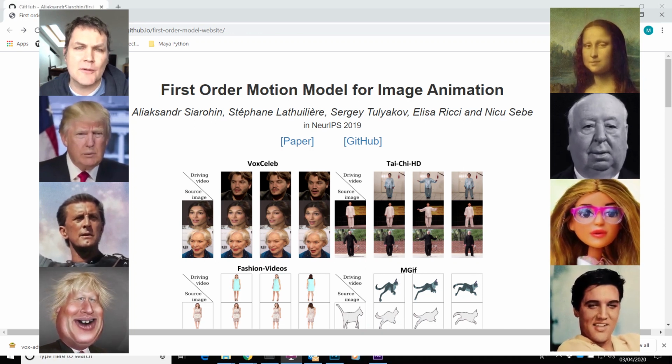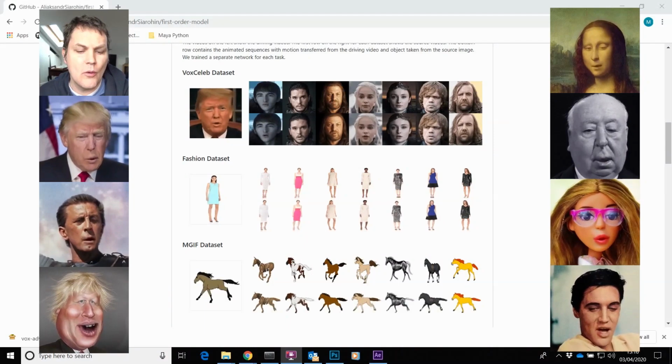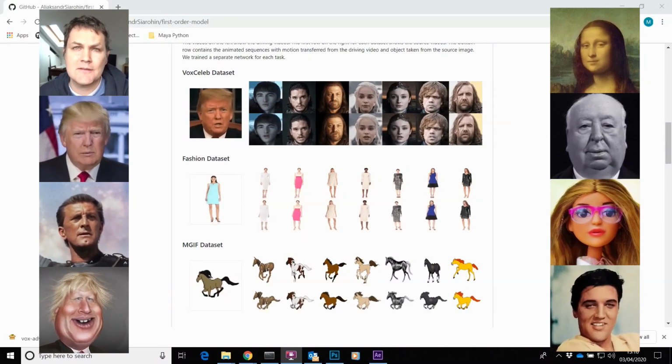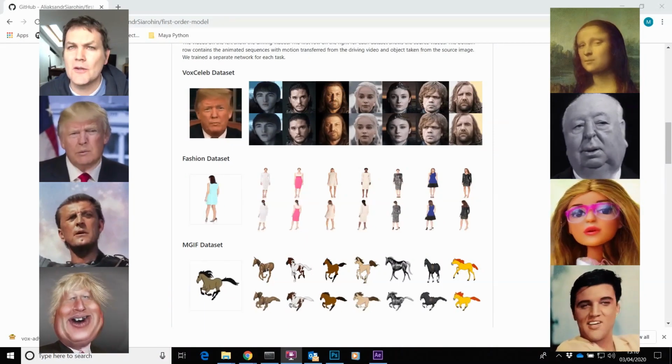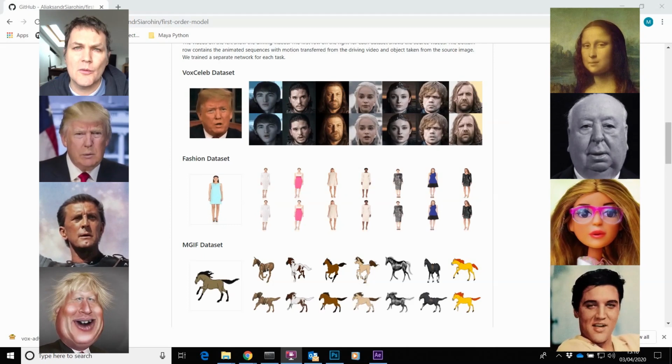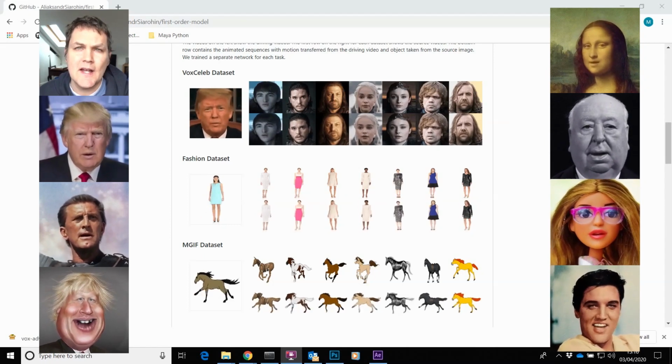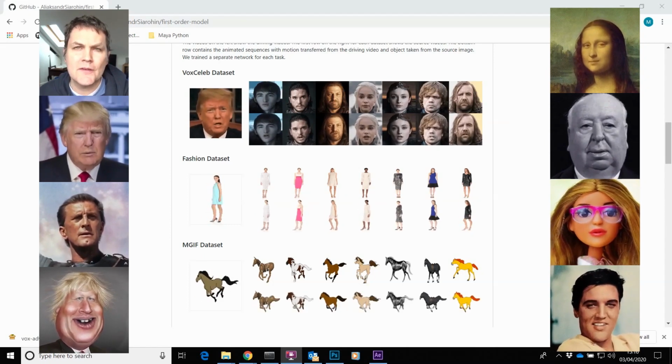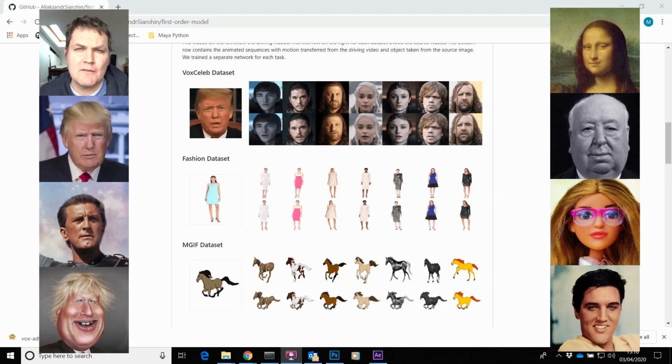The significance of this paper really is in two areas. One is that we can actually create a deepfake just from one image. We don't need lots of images of a person in order to do the deepfake. And also that their approach is a very generalized approach.